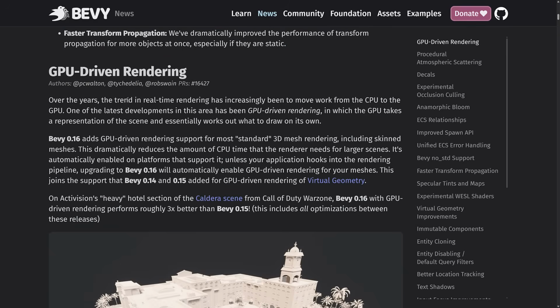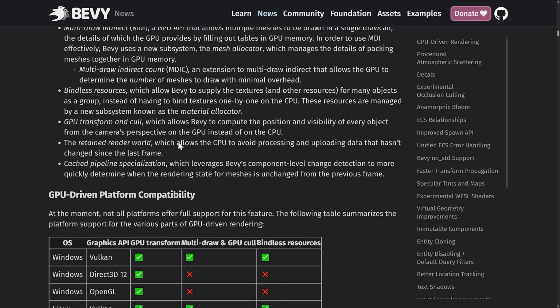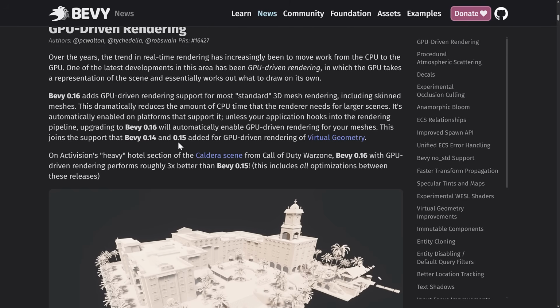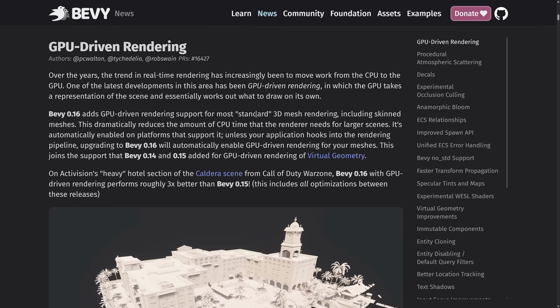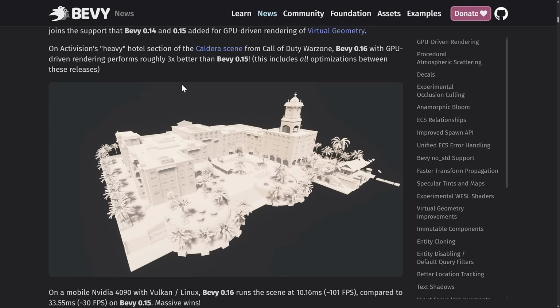First one we have is GPU-driven rendering. If you want to learn more specifically about what GPU-driven rendering is all about, they do go into details of how it all works here. But what you can think of it for now is it's an optimization for how GPU rendering is done. This also builds on top of virtual geometry, which is sort of like, think of Unreal Engine's Nanite for hyper dense meshes. That was implemented in Bevy 0.15, so this builds on top of that work.